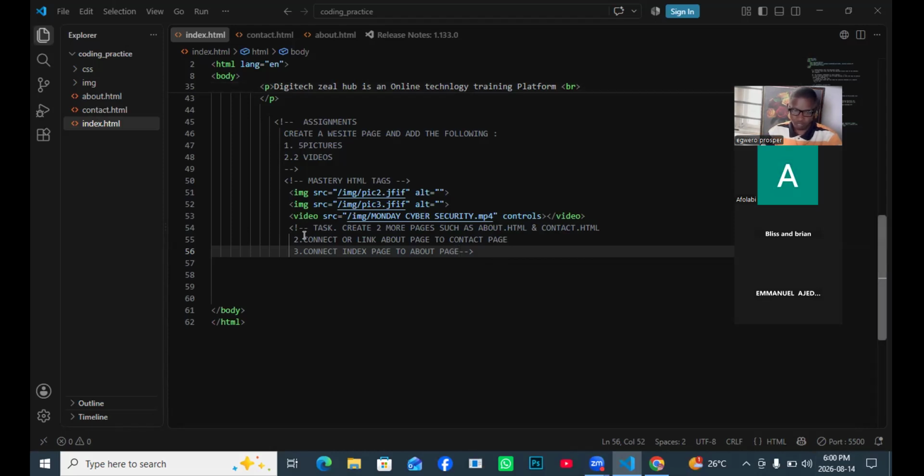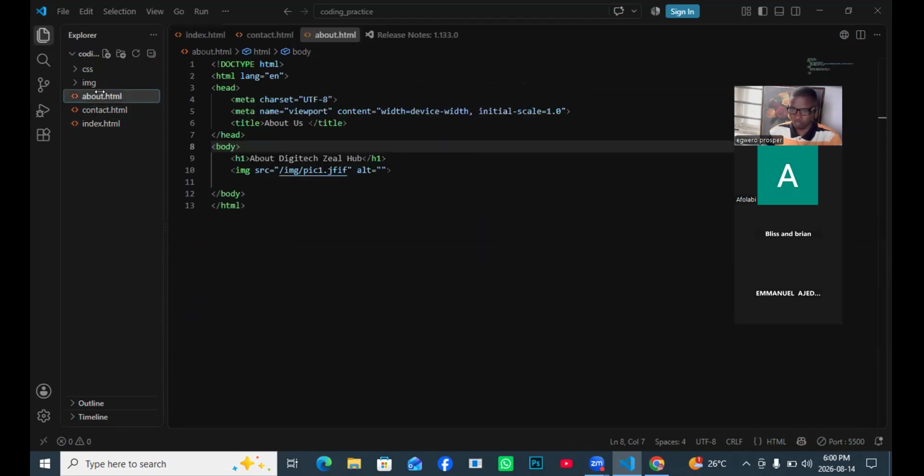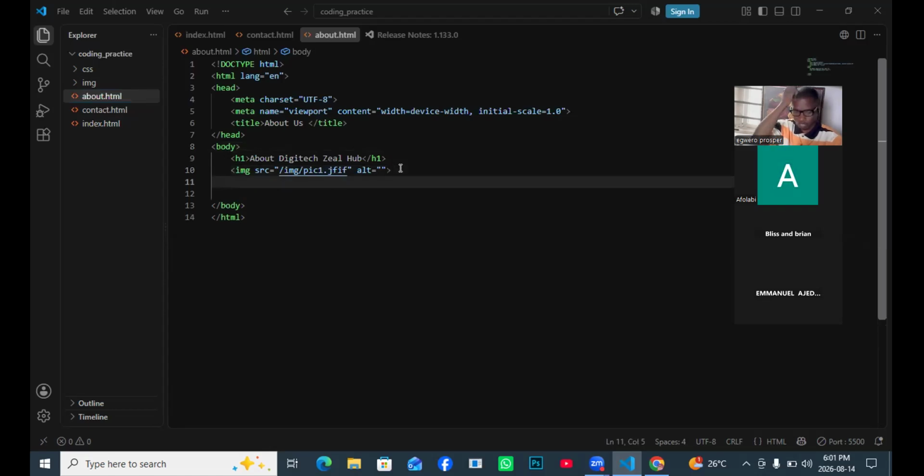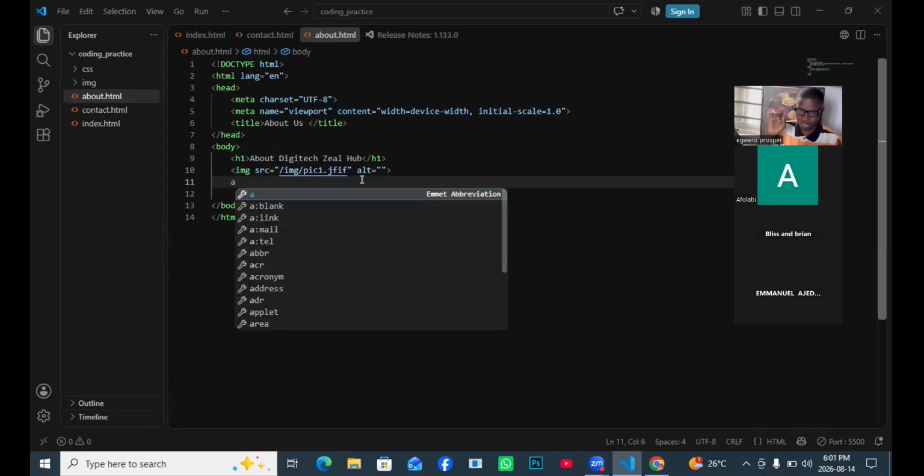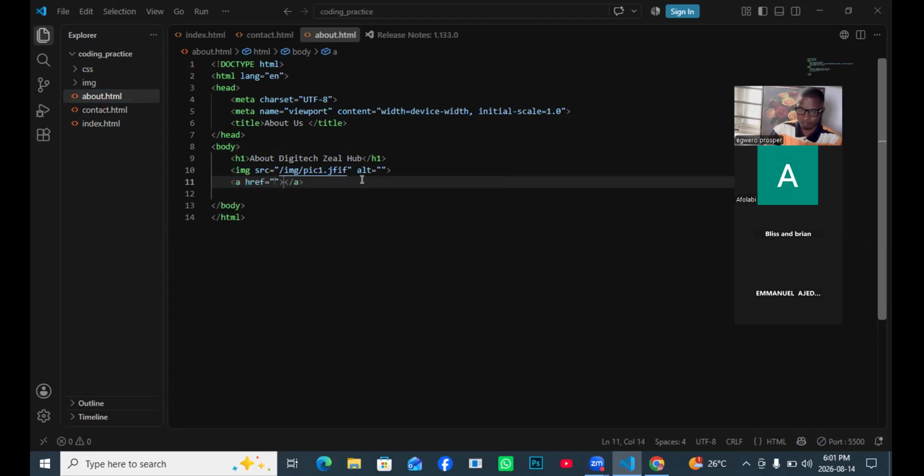Now, let's look at the task. It says, sorry, the second one: connect or link about page to contact page. So I'll go to the about page. That's your first step. Then after the picture, that is where I want to create the connection. Once you have gotten to the about us page, you type letter A to activate the anchor tag. You just type letter A like this and press enter. So that will bring this.